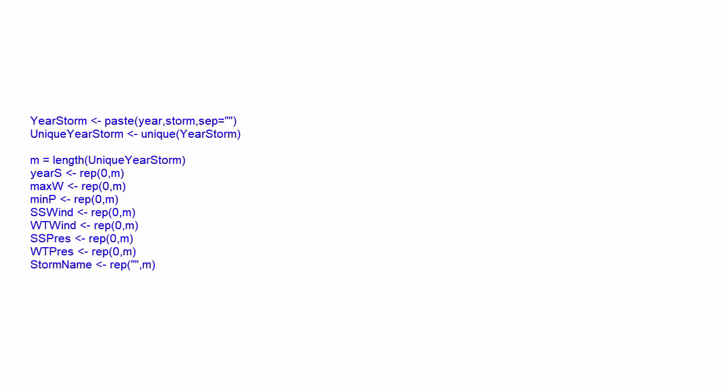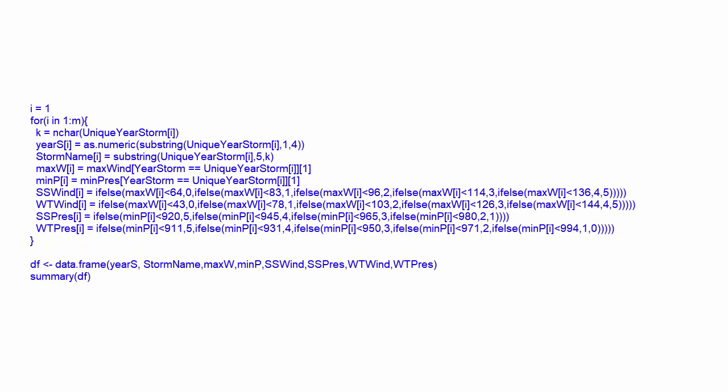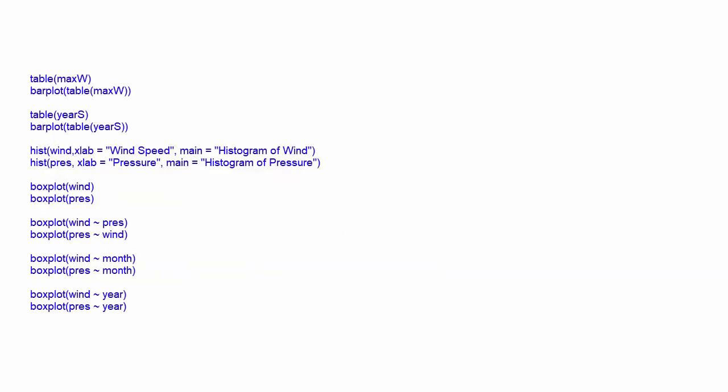Then I created YearStorm, which is a code that will keep the storms separate since storm names are used repeatedly through the years. And then I instantiated each of the variables. Then in a for loop, I read all of the information for each storm: the storm name, the maximum wind speed during that storm, the minimum pressure, and the scale based upon Saffir-Simpson and the Wooten. Then creating tables and plots, I was able to analyze the data further by storm instead of by entry.